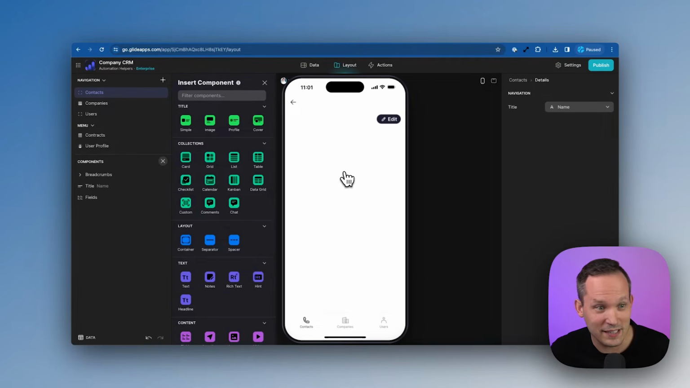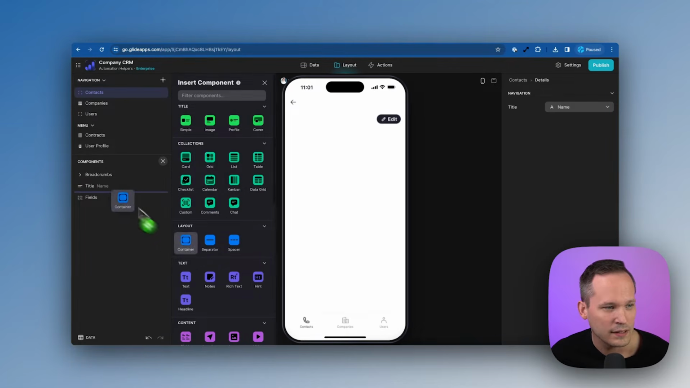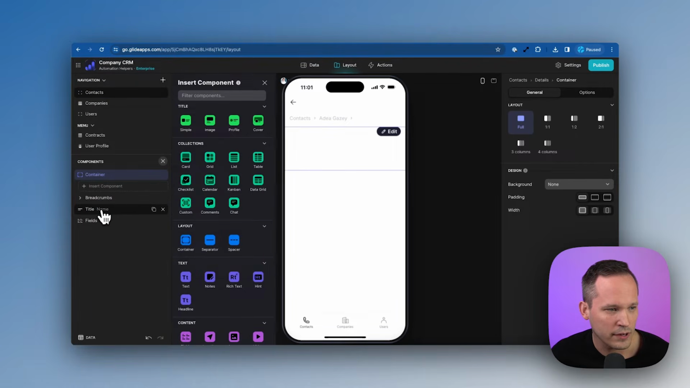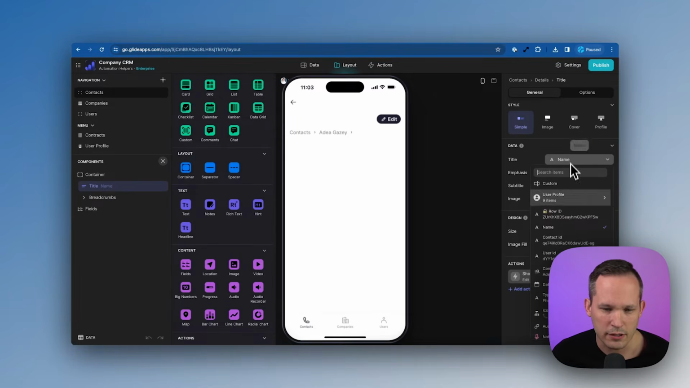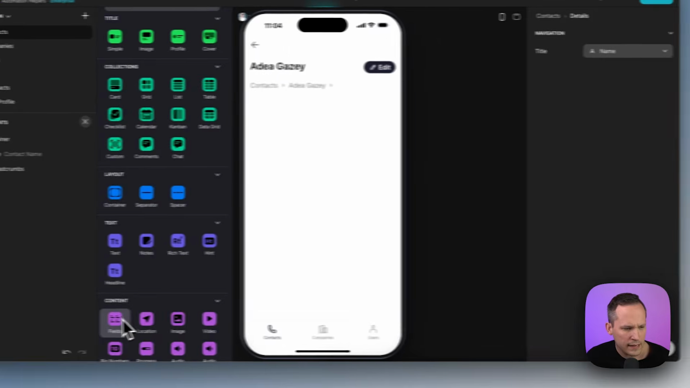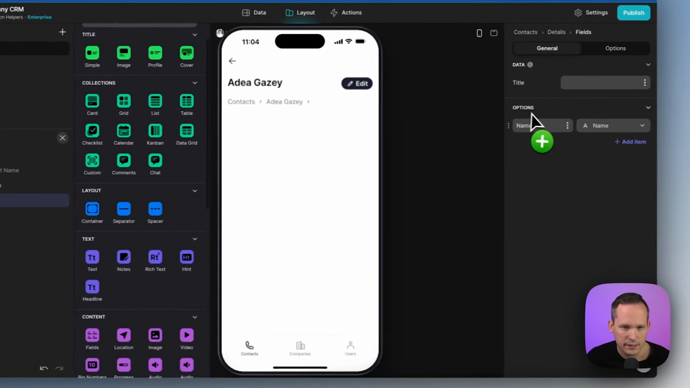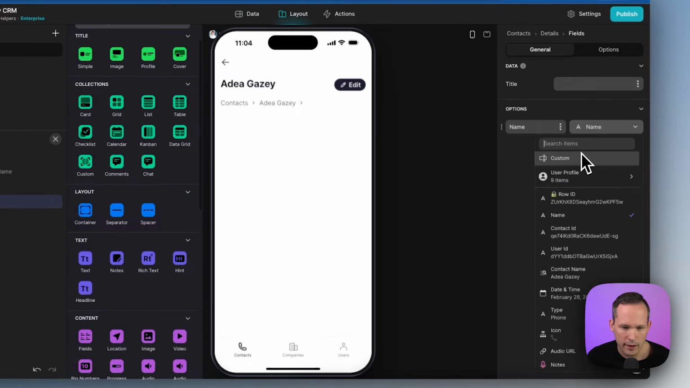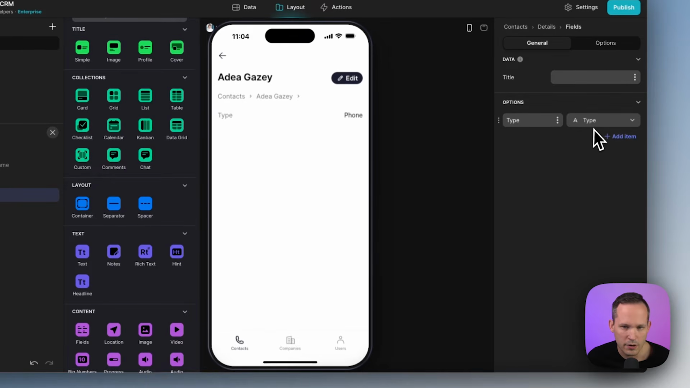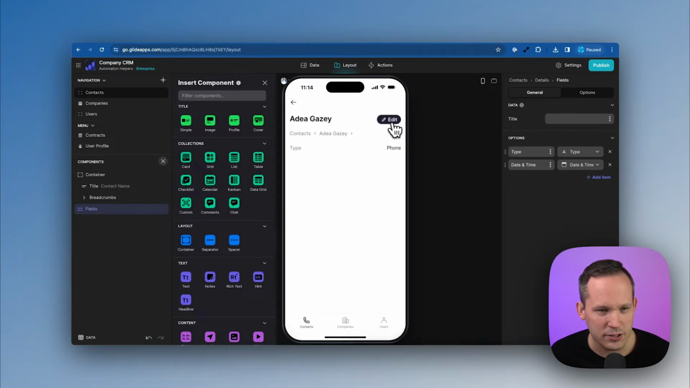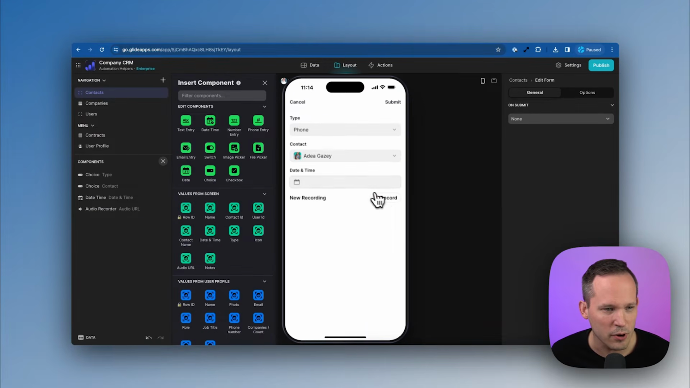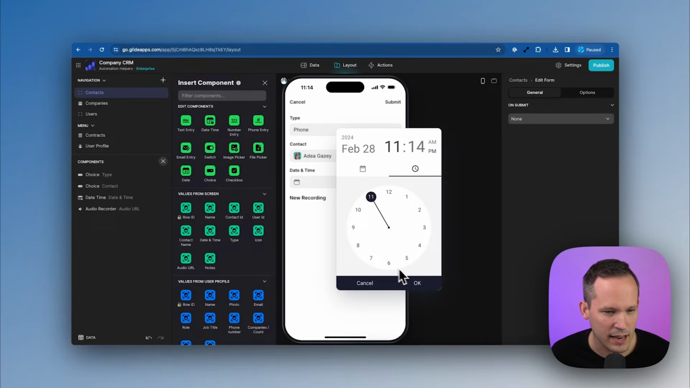Now here's our activity record itself when we're actually reading the record. So we should probably change what this layout looks like so it looks a little bit better here. Let's add a container and then we're going to drop our title in here and our breadcrumbs. Let's change our title to be the contact name. Let's add our fields underneath this. And so we'll want to make sure that we have our type. This is a phone call. And then let's add the date and time to display. So let's actually go back into our edit screen here for a moment. Let's just plug in a date and time for this.